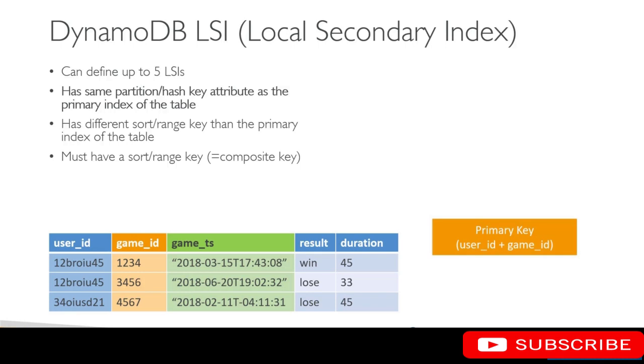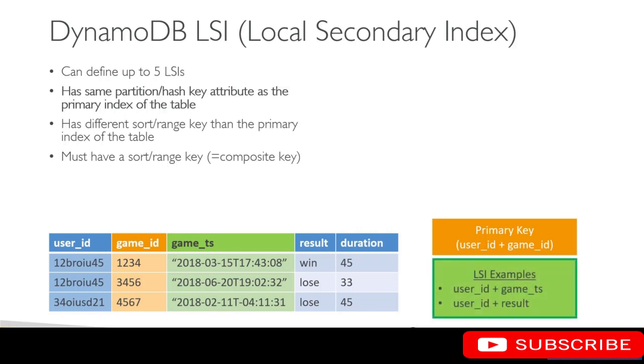So for example, in this gameplay table, user ID and game ID is the primary key, user ID being the partition key and game ID being the sort key. So examples of LSIs could be user ID and game timestamp. So if you create an index with user ID as partition key and game timestamp as the sort key, or user ID as partition key and result as a sort key, then these will be local secondary indexes.